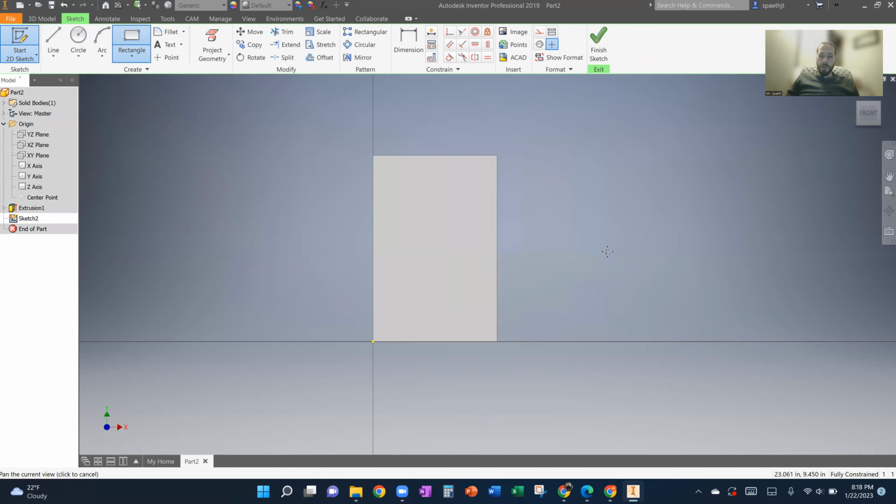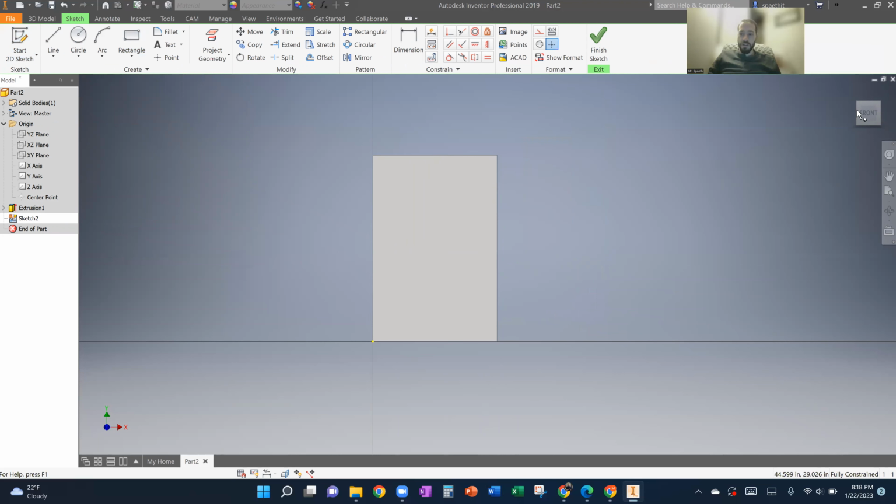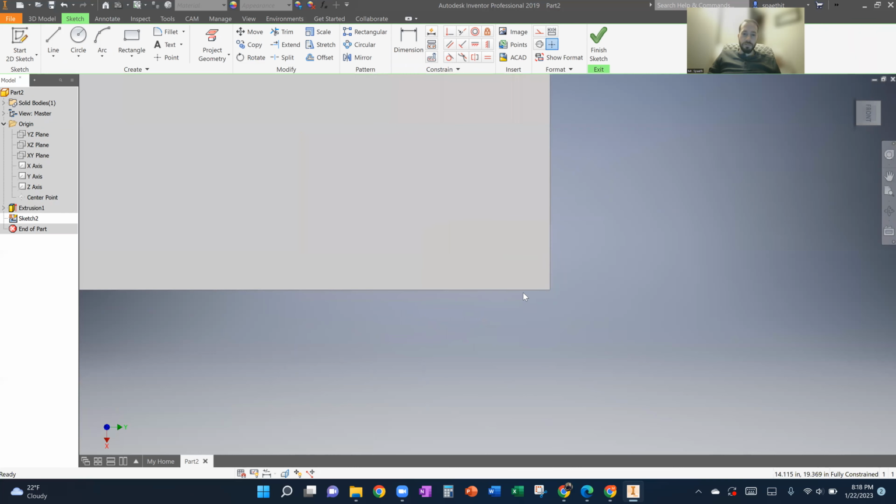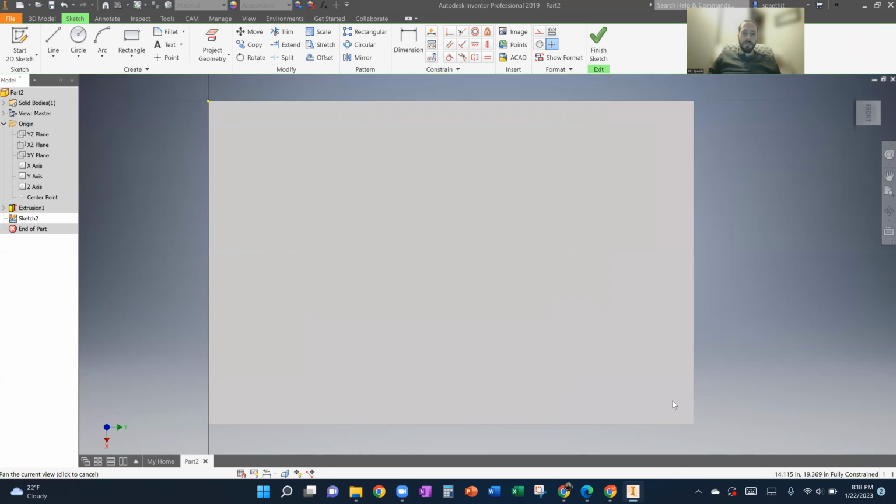Now my board, I'm looking at the left-hand side right here. So I want to change up its orientation. I'm going to come over to my view cube and I'm going to click on this button right here, which just changes it for me. Okay. From here, I'm going to put my text on.